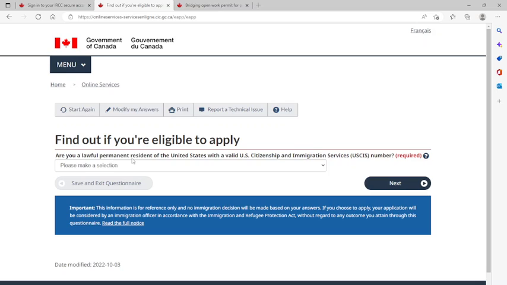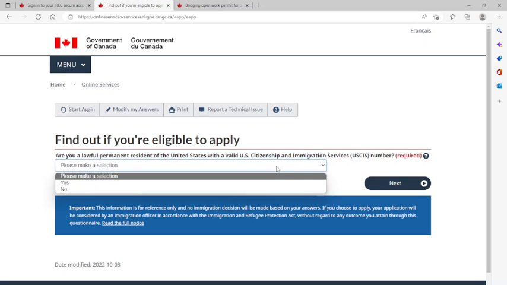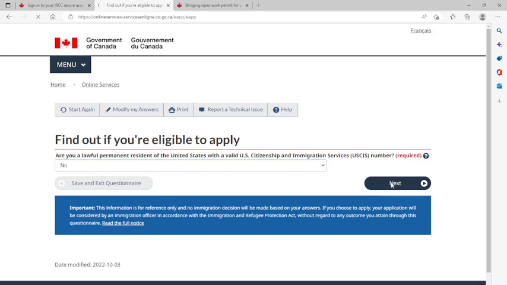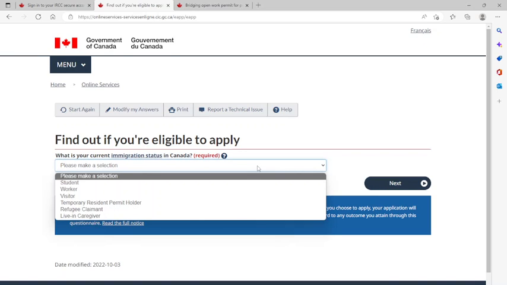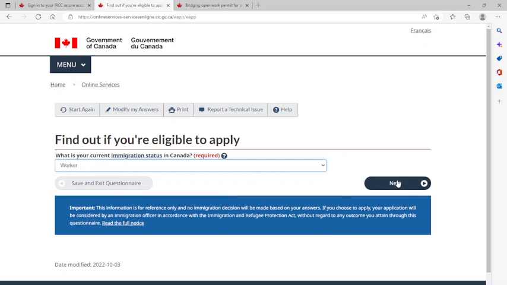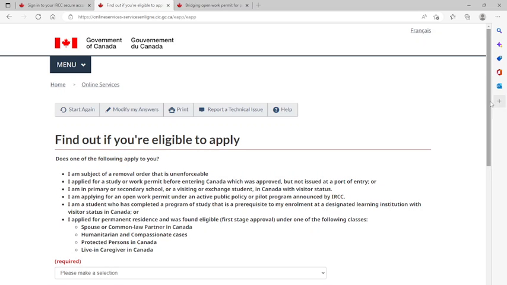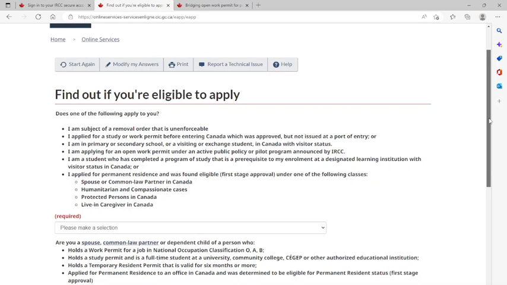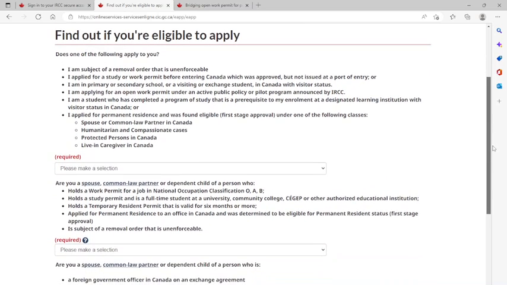Are you a lawful permanent resident of the United States with a valid US citizenship? No. Next one, current immigration status in Canada. I'm on a work permit, so it's going to be a worker. Does any one of the following apply to you? For most people, all these are going to be no, but I can just quickly read through them.